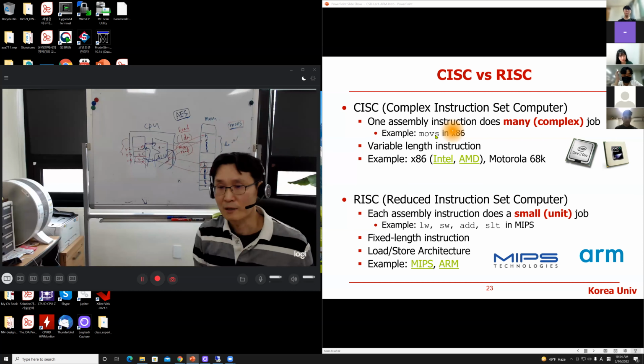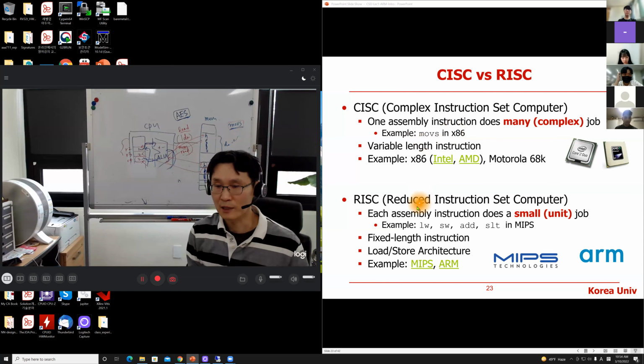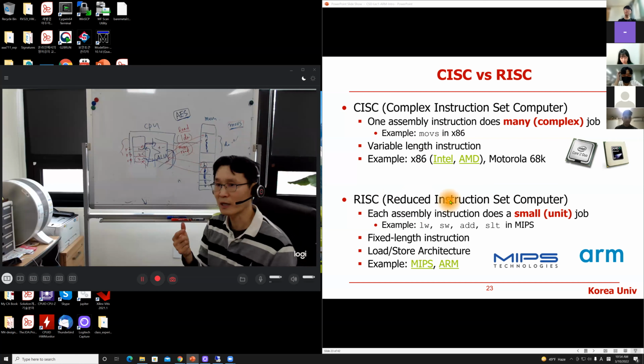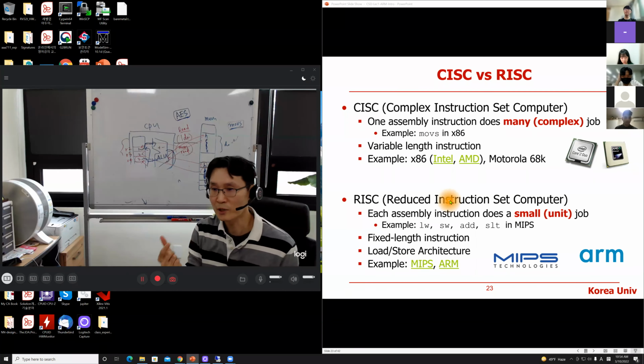Whereas RISC, reduced instruction set, each instruction is doing a very small job, a unit job.